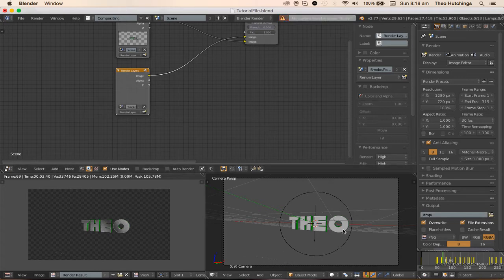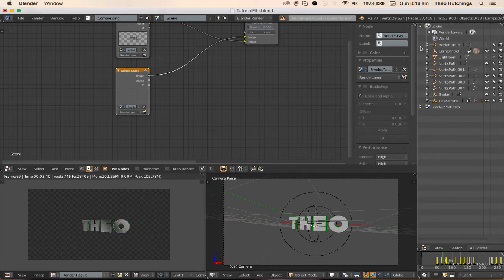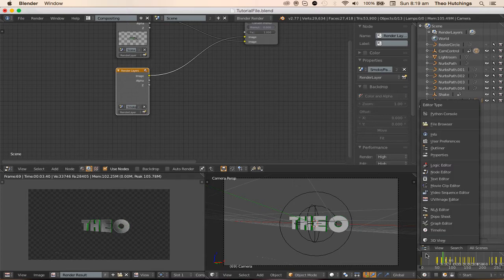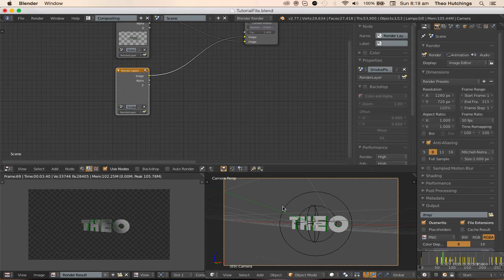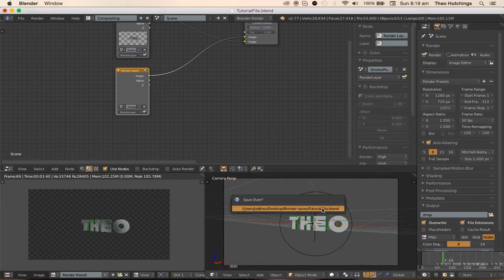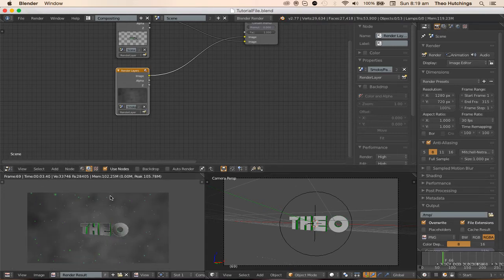So now what we have to do is I'm going to quickly make this the outliner so I can select the shake. Now I'll make this back to the properties. So now with this shake, we're going to right click the camera, shift click the empty, and then shift click the shake. Press Control L and smoke particles. Now we can hide the shake again. Now if we render, click the little camera here and it'll render this. See now. So now we have this.